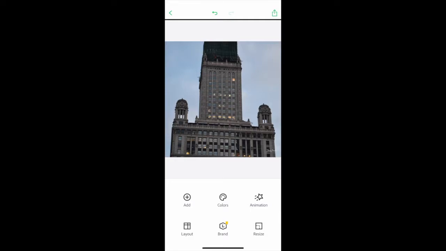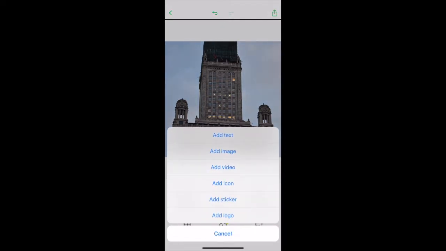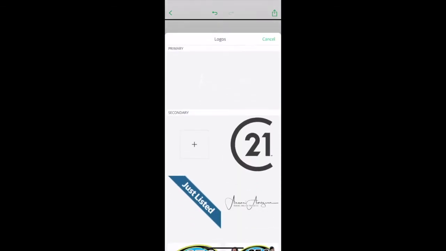So I'm going to add my first logo. Okay. So say this is my listing. I'm going to go to add, which is that first option. And then it's going to ask you add text, add image, add video, add an icon, add a sticker. In this particular case, we're going to add a logo. Okay. So here we are in the logos.